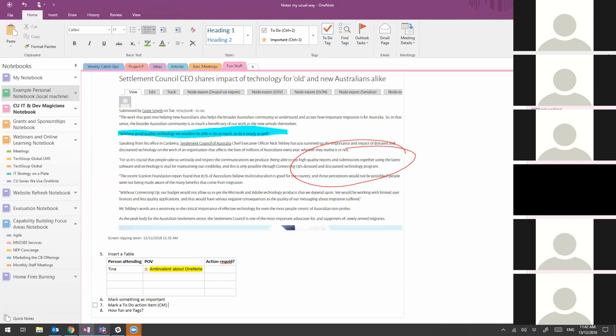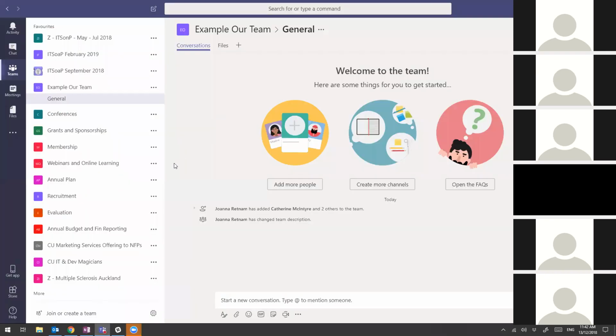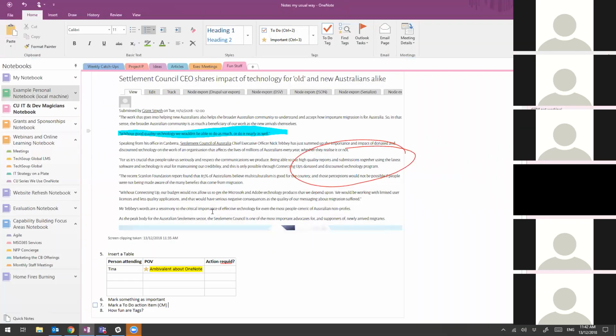So I'm going to open up Microsoft Teams. And if you don't have Teams, it doesn't mean that you can't use OneNote to collaborate. All you then need to do is save your OneNote book to a central location, to a shared drive, or to SharePoint. So you just need to have saved your OneNote to a central location that is accessible to the people that you want to collaborate with, okay?